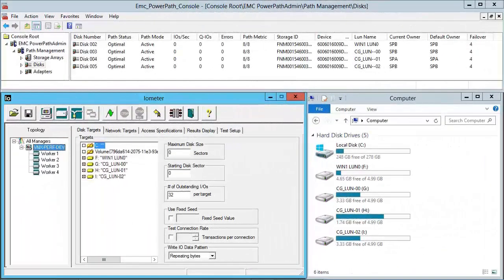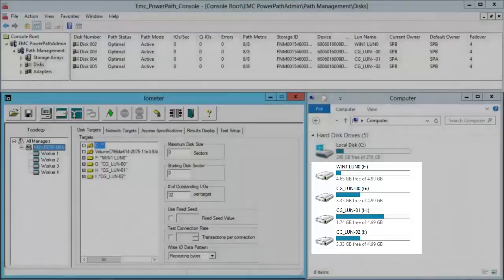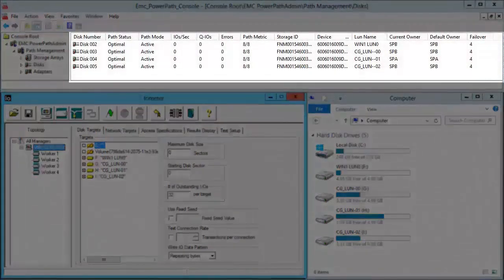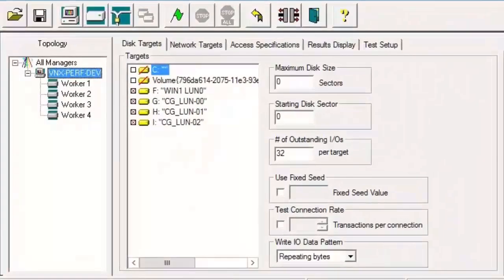In the host environment, PowerPath and I/O Meter will be used to demonstrate the enforced policies from the host perspective. We can see the 4 LUNs created in the Unity system initialized and formatted with a drive letter. From the PowerPath administration console, we can monitor the paths for the 4 disks presented to the host and verify the serviced I/O. In I/O Meter, we have 4 disk targets, associated each with 1 worker and a number of 32 outstanding I/Os per target.